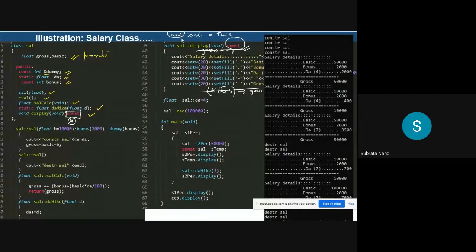So now the rest of the things are very simple. We have got the constructor here, and we have got a default argument. For the basic salary, we say that whoever is the employee, the basic salary should be at least 10,000, right? And the bonus will be 2,000, and this dummy is basically linked to bonus. So it has got a new name for the bonus, and that is how we interpret it. Then we assign the value of B, the basic value that you pass, to basic and gross both. Okay.